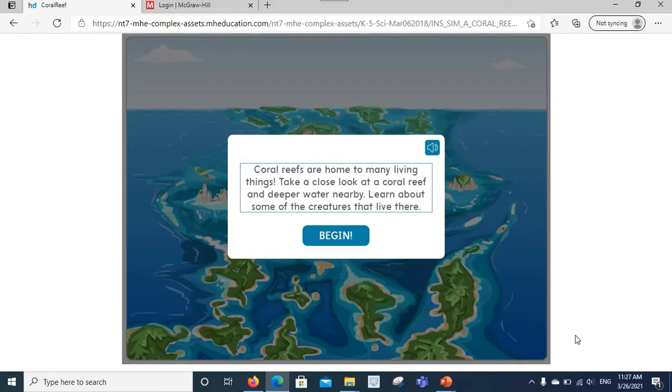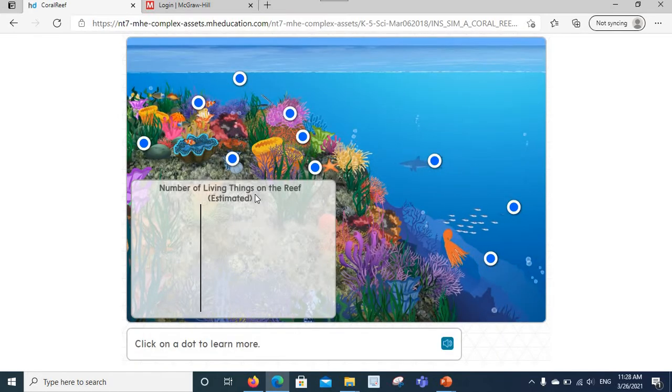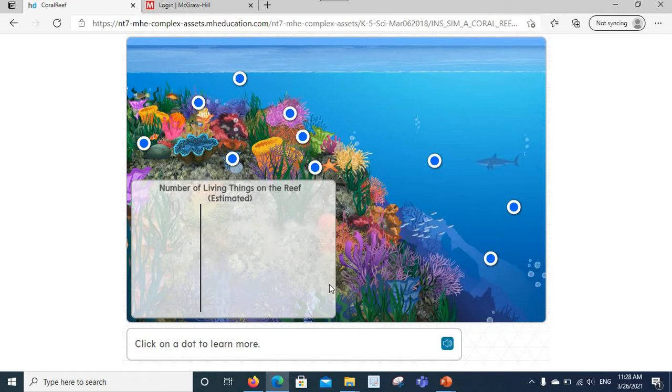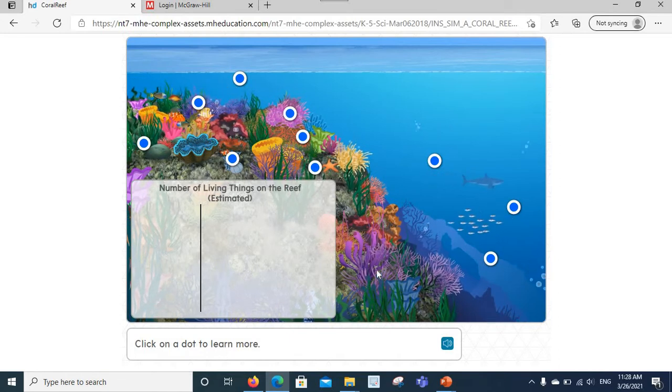Let's see the simulation. Coral reefs are home to many living things. Amazing! Take a close look at a coral reef and deeper water nearby. Let's begin. We need part 1 for this simulation, grade 2. This is the coral reef in an ocean. This is the ocean and this is the coral reef habitat. Let's see what kinds of animals can live in this habitat. Let's try this one.